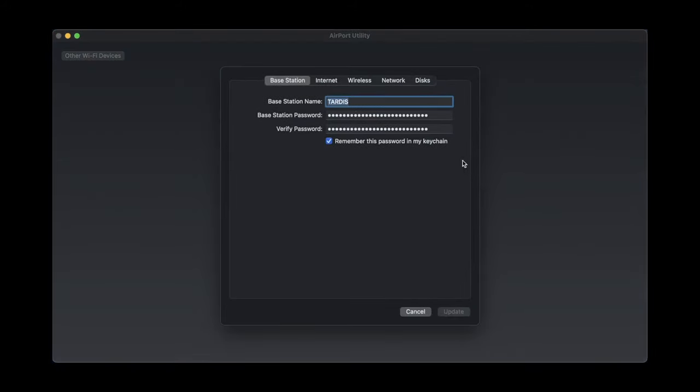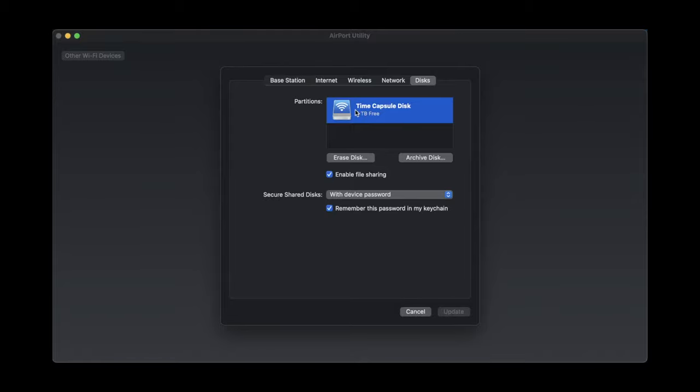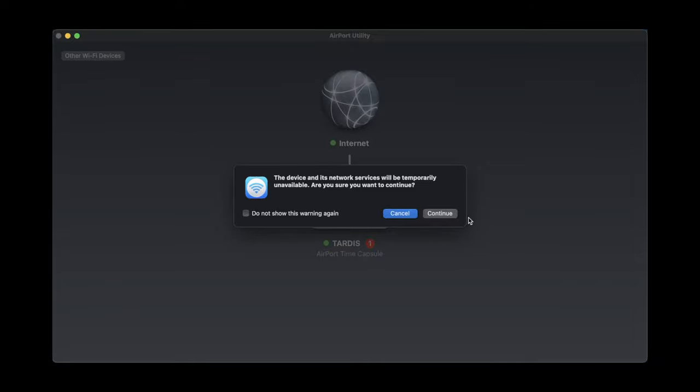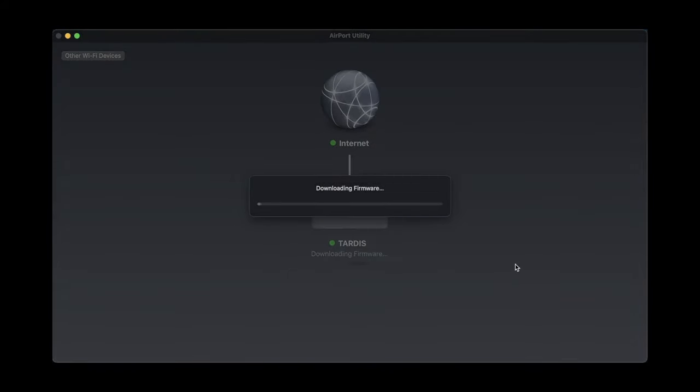Okay, so we have everything up and running, and you can see Time Capsule disk is here, and we are all set up. So this is wonderful. Now the next thing we need to do is just update the firmware. So we're currently at version 7.6.9, and you can see I need to update to 7.8.1. So we are going to do this now. And it's downloading the latest firmware. And it's preparing the update.